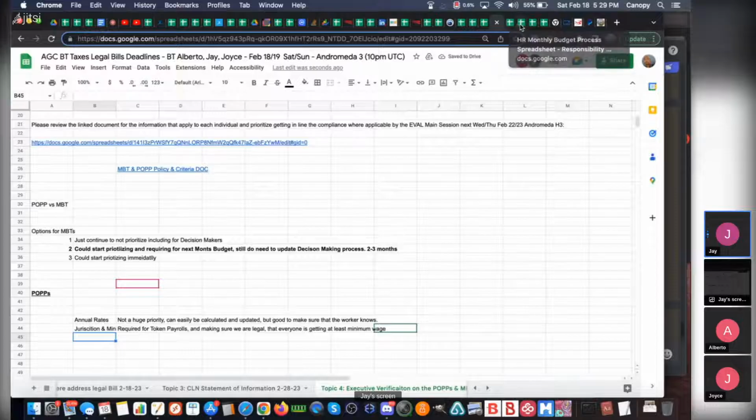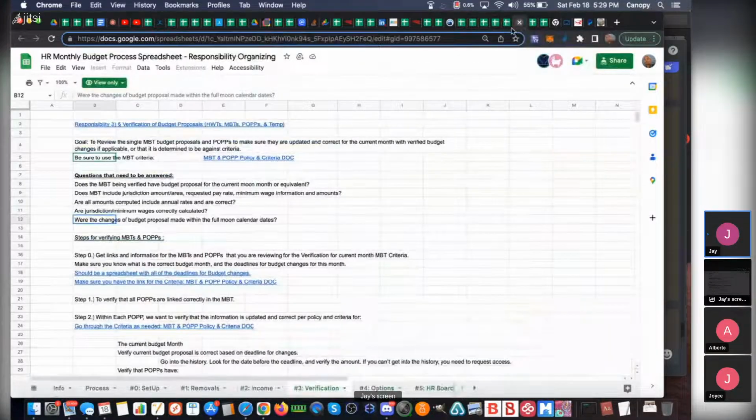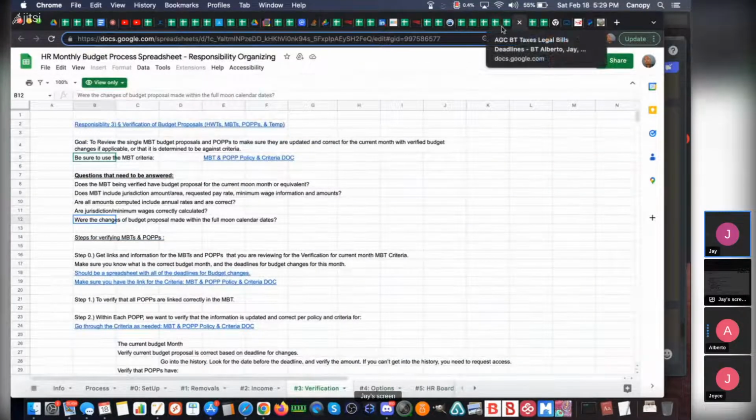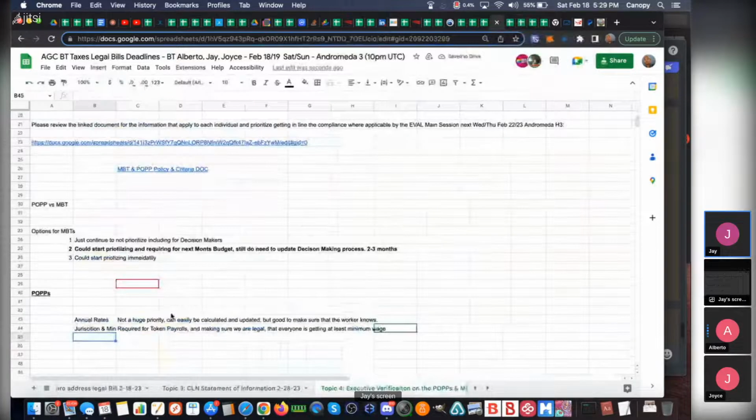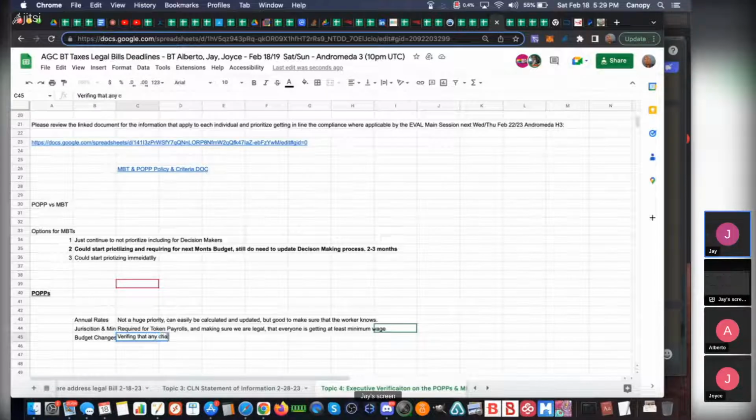Okay, so then we have the proposal is meeting criteria for the correct month or equivalent, right? Yeah, just budget changes, verifying that any changes were done by the correct month. Okay, so those are the three things. I think the first one is basically this.